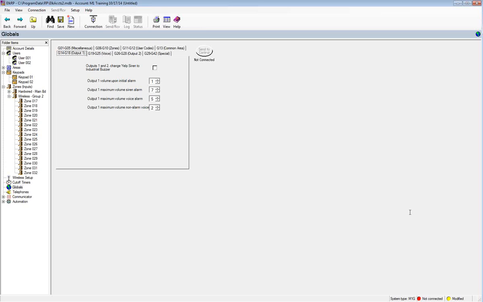It's kind of a peacekeeper feature, so if it's a false alarm, an accidental trip of the alarm, you can get to the keypad and get it shut off before it's going full blast. So there's also an option here for your non-alarm voice messages, which would be like your chime messages, system arm, disarm, that sort of thing.